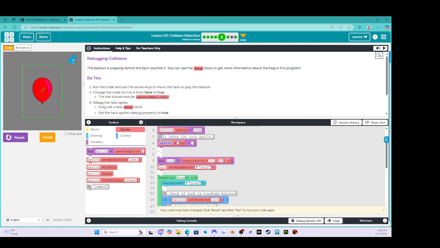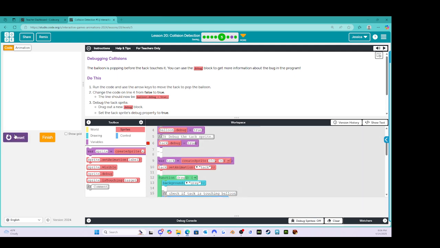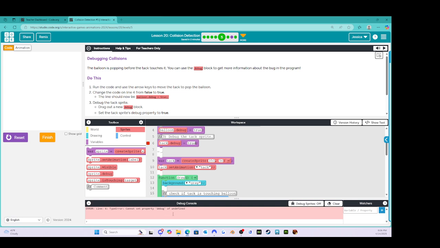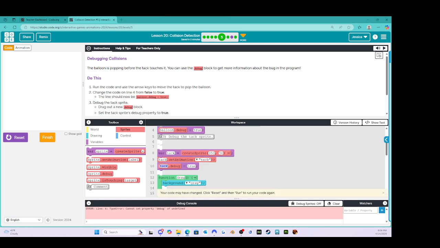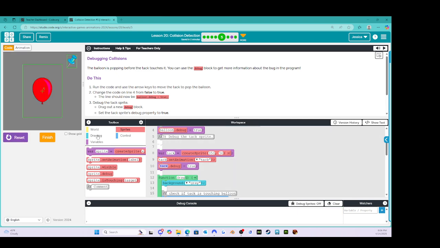So sprite.debug, we're going to put right there. We're going to say tach true. All right, so error, we have to put this under here because it hasn't been created yet. So now let's reset and run it again. All right, so here's the tach. It looks fine. Here's the balloon. It does not look fine.